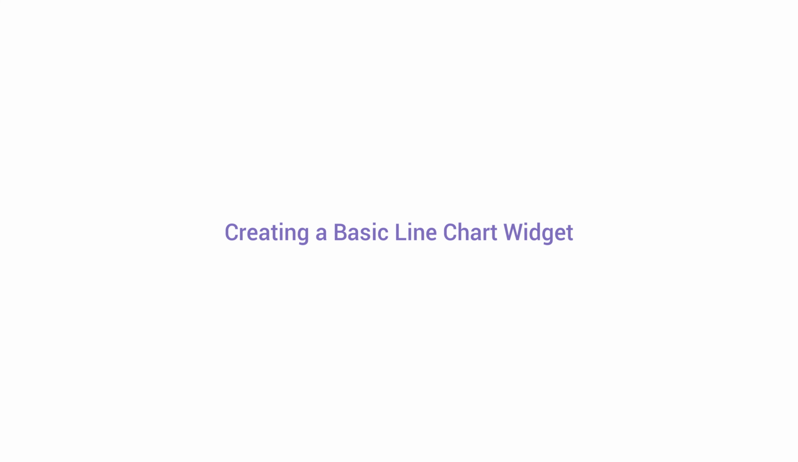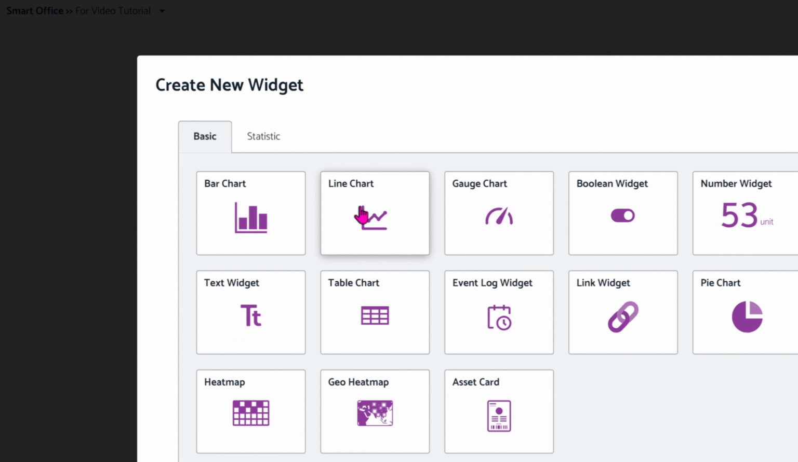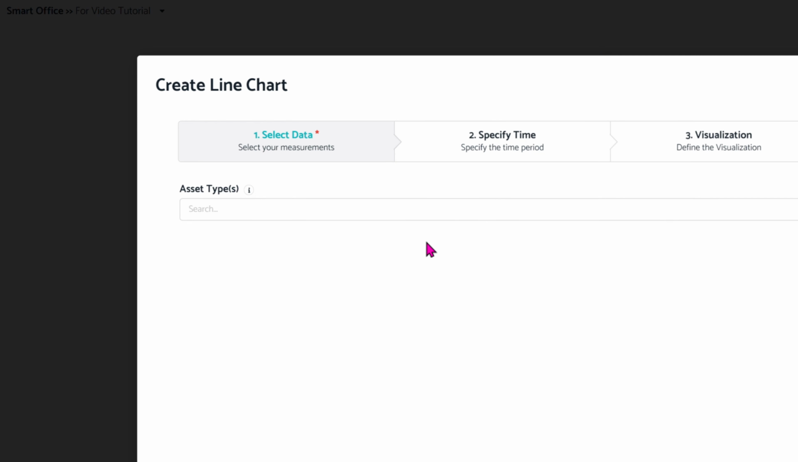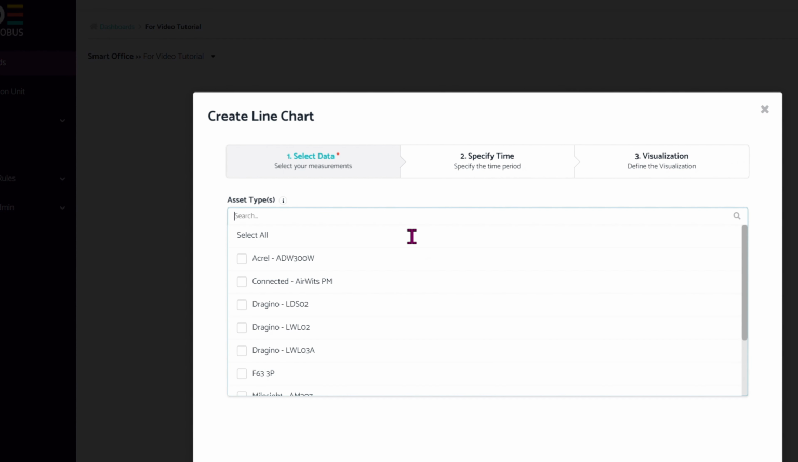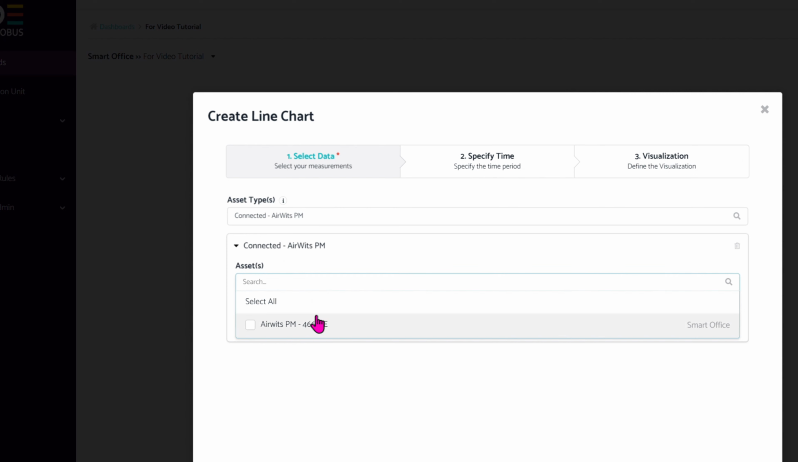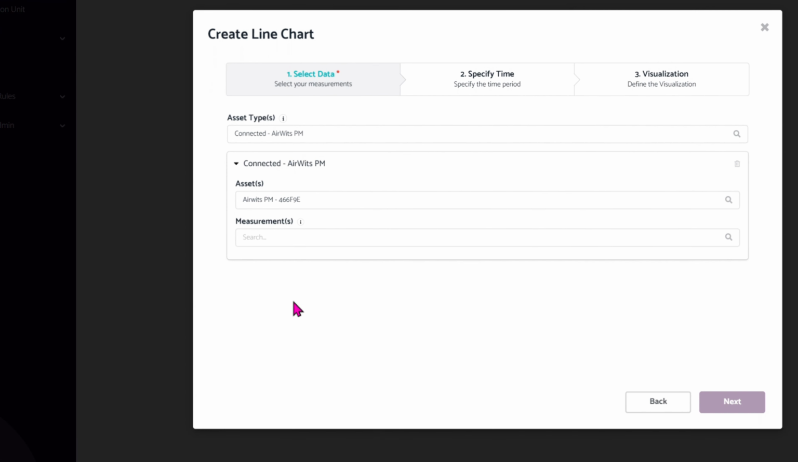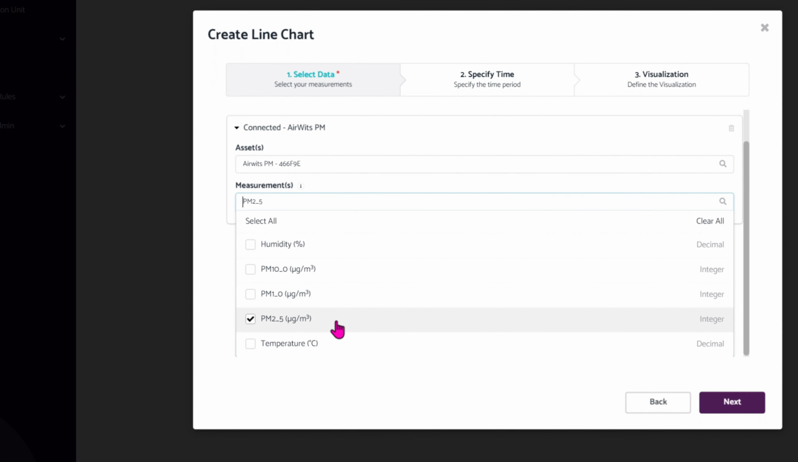Creating a basic line chart widget. Select Line Chart from the Basic tab. You'll move to a screen for data selection. In our example, we'll be using air width sensors to measure PM 2.5 in our office. Select Connected Air Widths PM from the Asset dropdown and PM 2.5 Measurement from the Measurement dropdown.